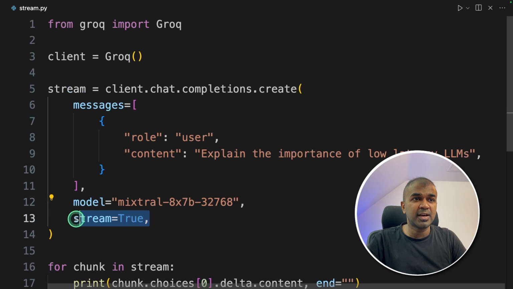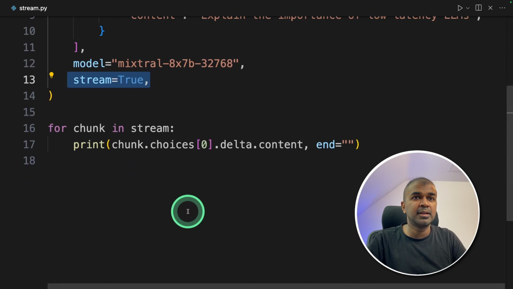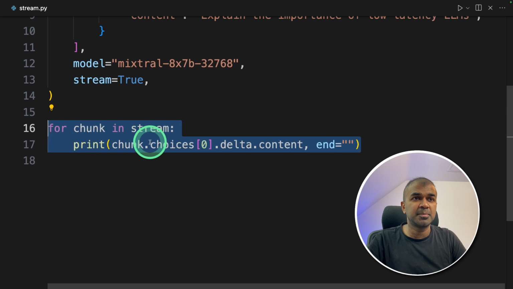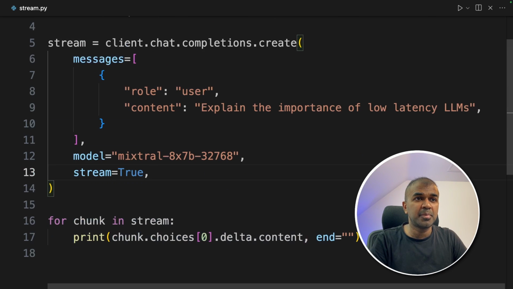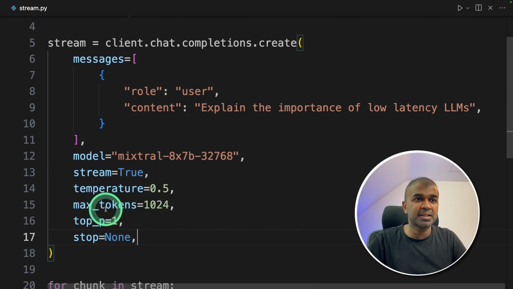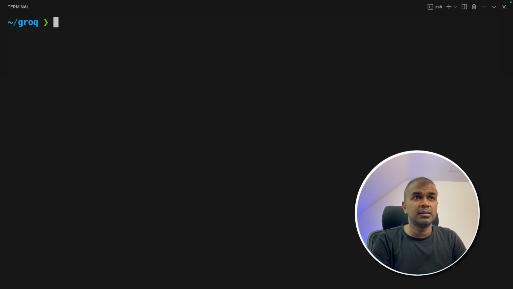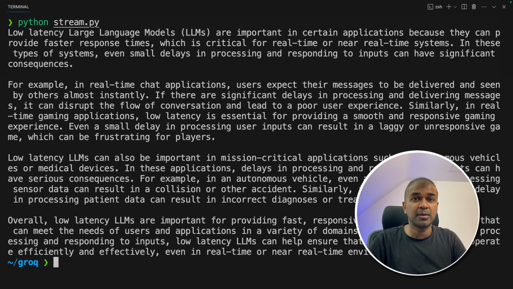Now let's change this code to be able to stream the response. So in this, I've added stream equals true and then looping through the stream. And we can add a few more parameters. They are temperature, max tokens, top P and stop. Now I'm going to run this code. This will stream the response. python stream.py and you can see it completed quickly.